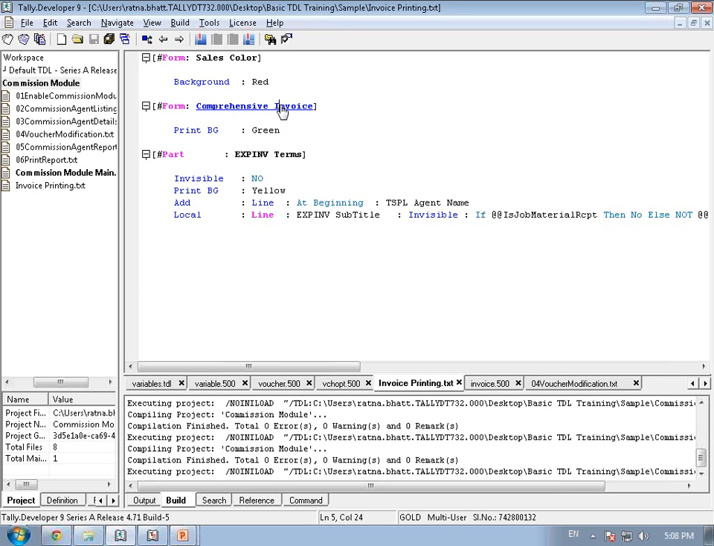Okay. So where will I give the print attribute? Sales color or comprehensive invoice? Where will I add print? Because along with the current print, I also want to have the gate pass as my print.